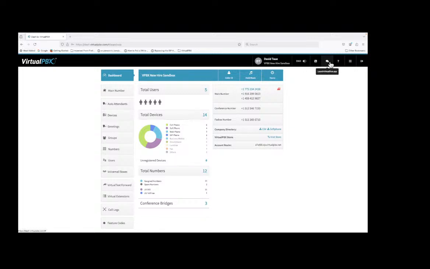Little chat bubble icon here. This opens a new tab and takes you to virtualtext.app, and that is where you would go to make use of our virtual text feature.